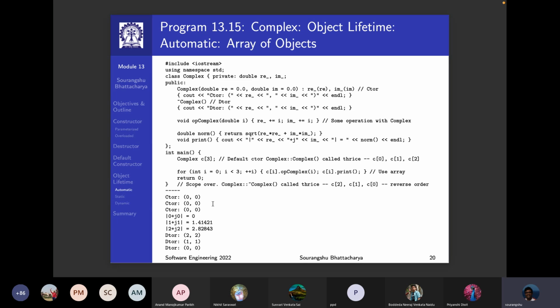Here again, an important example is when you are creating an array of objects. You are creating an array of objects here, of size 3, so the constructor will be called 3 times. You can see that the default constructor will be printed 3 times because we have given the print statement.